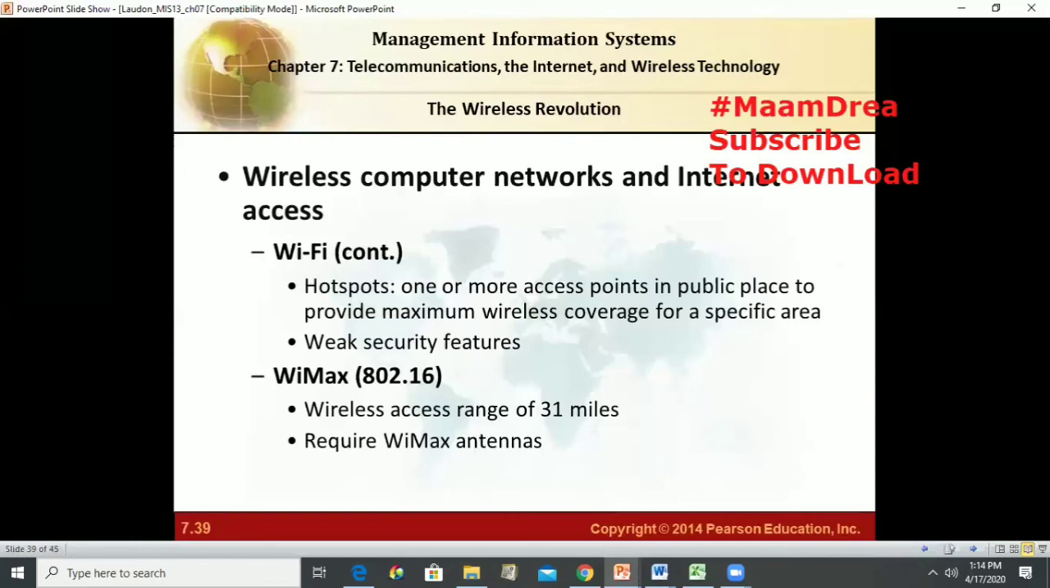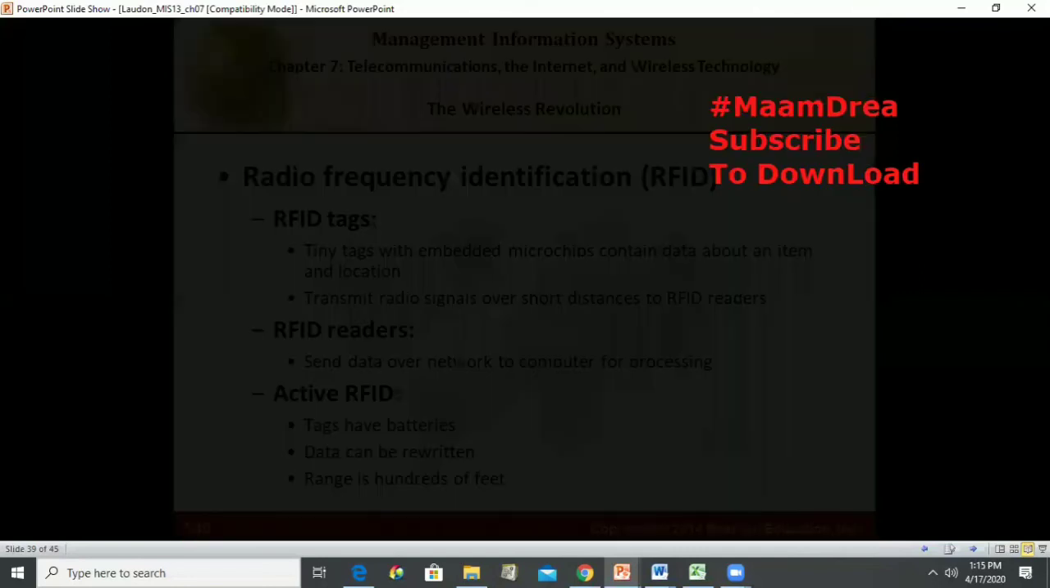The range of the Wi-Fi system is no more than 300 feet from the base station, while WiMAX has a wireless access range of up to 31 miles and transmission speed of up to 75 Mbps. Cellular handsets and laptops with WiMAX capabilities are now common in the market. Mobile WiMAX is one of the fourth generation or 4G network technologies we discussed earlier, and yes, it requires WiMAX antennas.